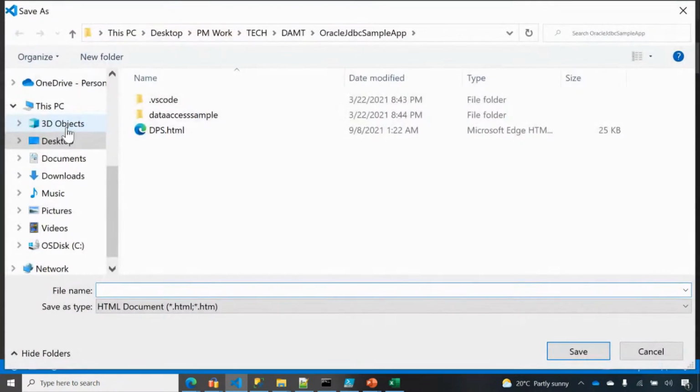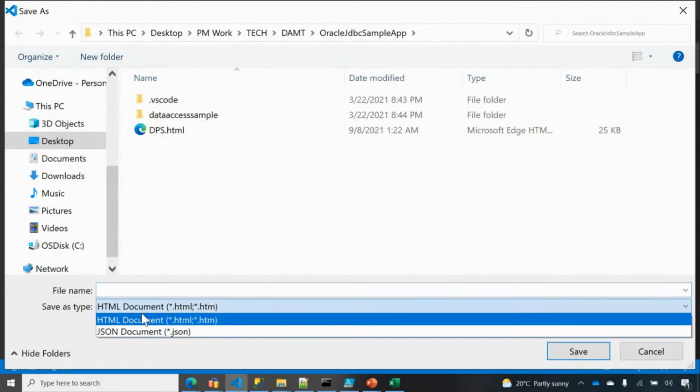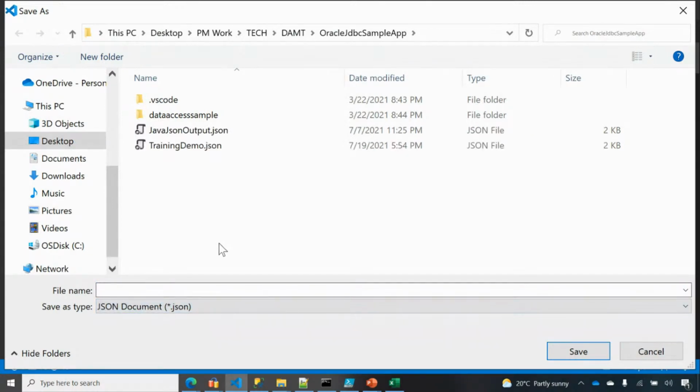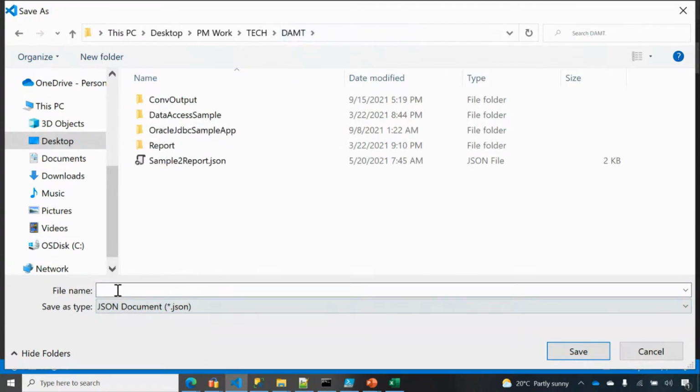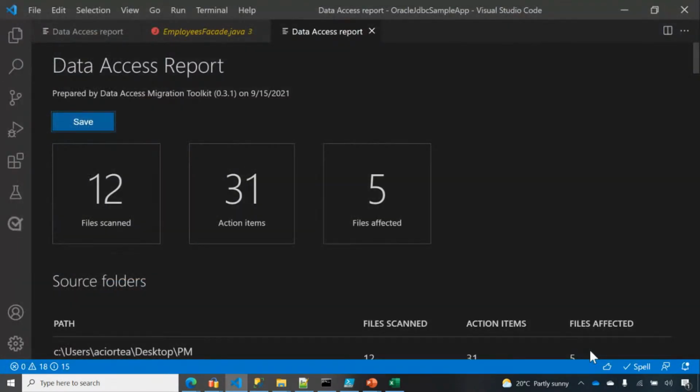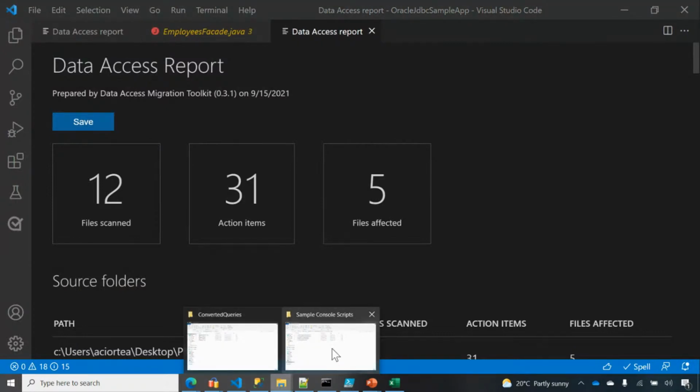And the cool part is that you can actually save this. You can save it as an HTML document, or you can save it as JSON. And let me do that. I'm going to save it as JSON. Save. And then I'm going to open it.